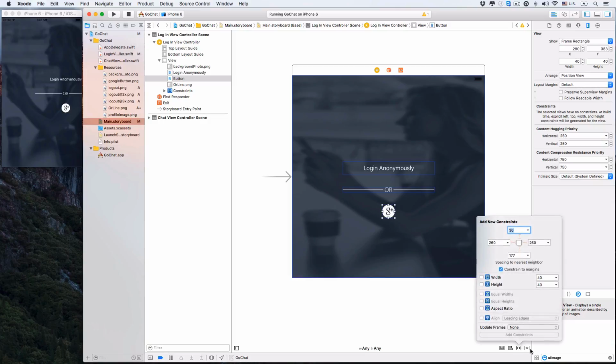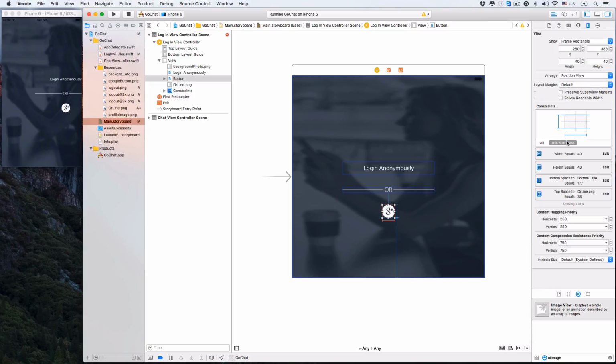Alright. Let's uncheck this to space the button to the edges of its super view, then space it vertically. Let's fix its width and height too, because we don't want it to be resized. Add the constraints. The constraints diagram will show these vertical constraints. Alright, we know its size, we know its vertical location, but we don't know where it is horizontally.